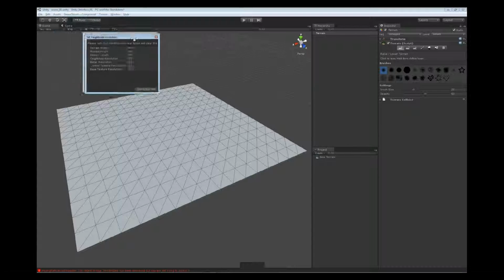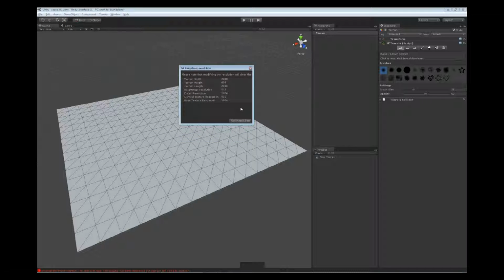When we do the set height map resolution, we can see the little dialog menu show up, and in here we have the option for the terrain width and the terrain height. So let's go ahead and set this. The terrain width is set at 2000. We could set the terrain height at 600.